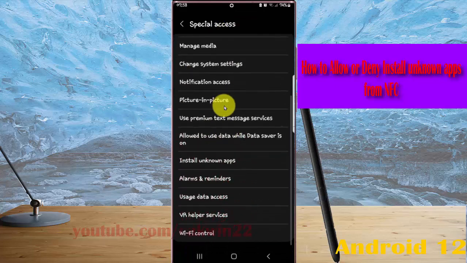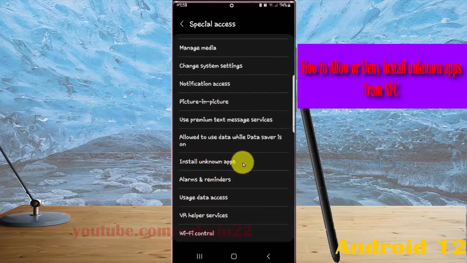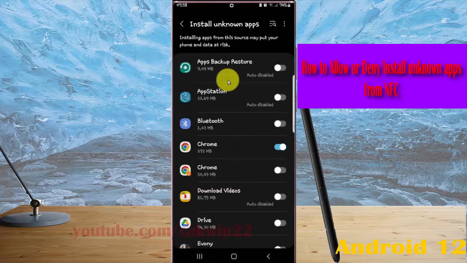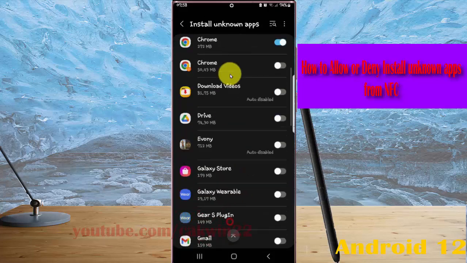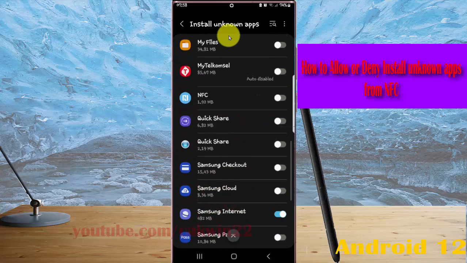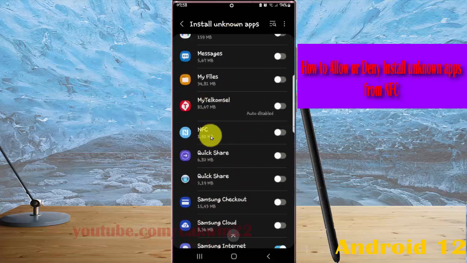the screen, tap install unknown apps, scroll down the screen, find NFC, and then on NFC tap switch until blue to allow NFC to install unknown apps, or tap switch until gray to deny. Tap switch until blue to allow, or tap switch until gray to deny NFC to install unknown app.